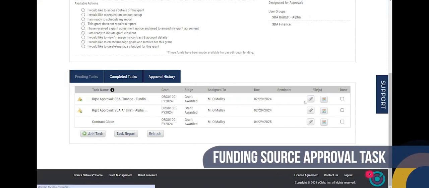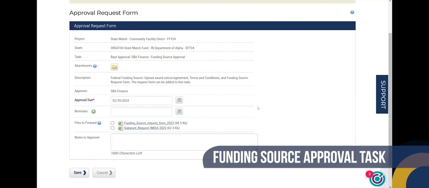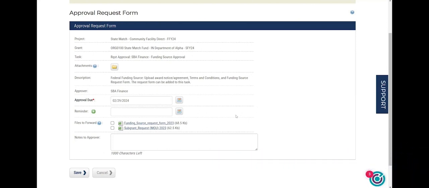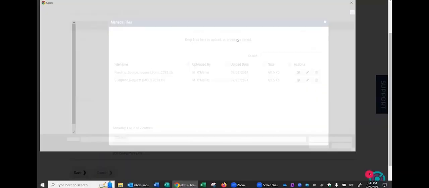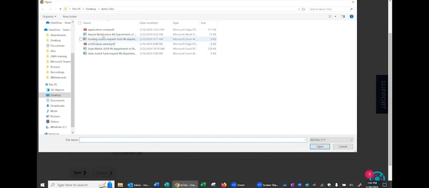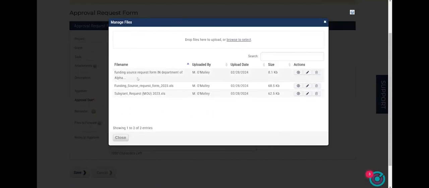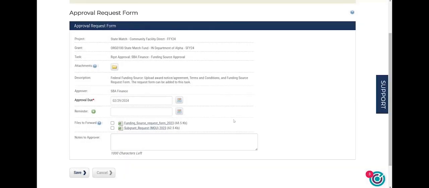So the first one we'll look at is the Finance Funding Source Request. We'll click on this. Now this will be another task that you will be required to attach your funding source request form. So as you can see, there are two hyperlinks here, but neither one are the personalized files that I created. So we're going to click on the vanilla folder and we'll browse to select. And then once we search my personal files, we're going to do our funding source request form, Indiana Department of Alpha. And then you'll see the hyperlink populate the line in between the file name and the other blank templates. We'll click close to complete this process.